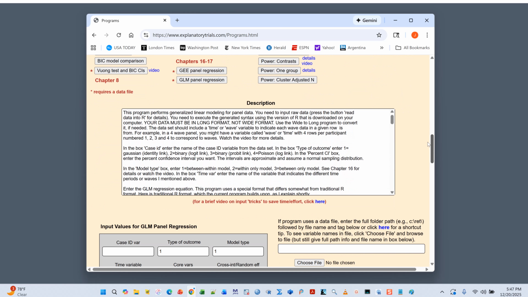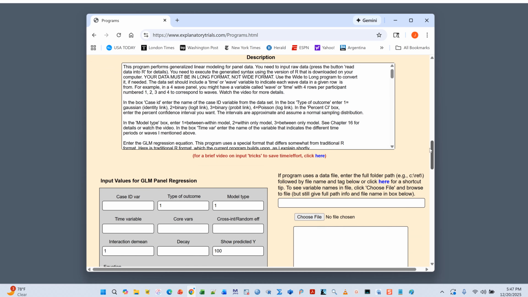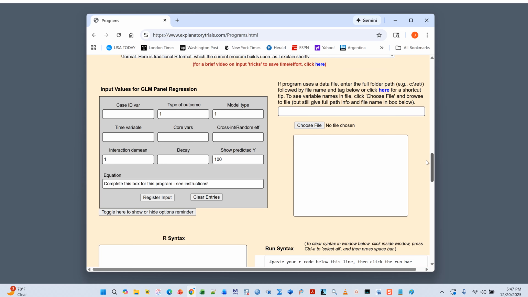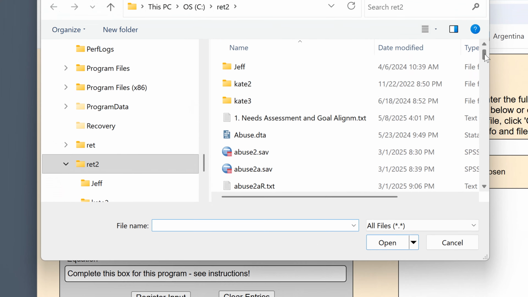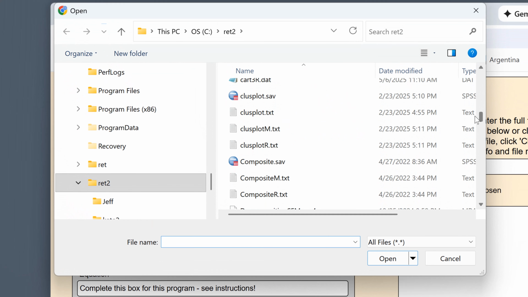When I do, a set of instructions appears in the description box, and I'm not going to go through these instructions because I'm going to be showing you how to use the program in this video. A little further down is the input values box where we provide information that tells the program how we want the analysis done. This uses raw data, so I have to go get the data file, and I'm going to click on Choose File, and a browser window is going to open.